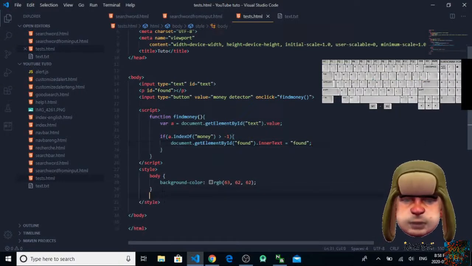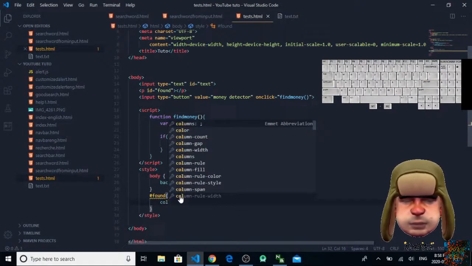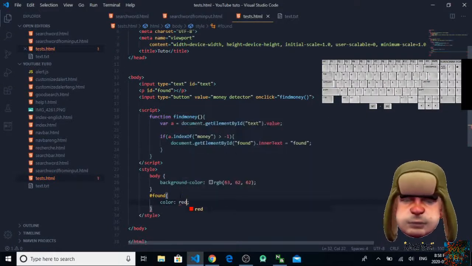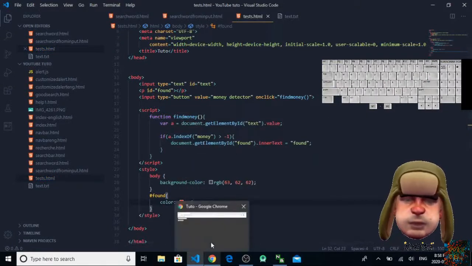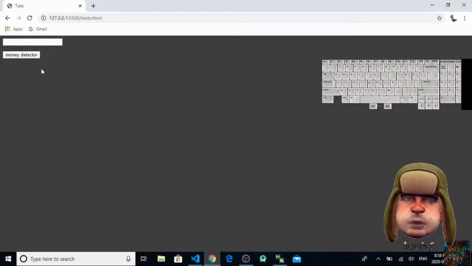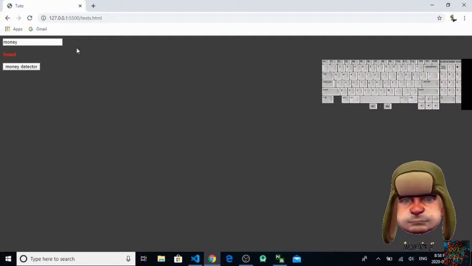Then you go on the style and you write found, and I want a text color of red. So now if we go on Google and we click on the button, nothing will happen. But if we write money and we click on money detector, it will write found.